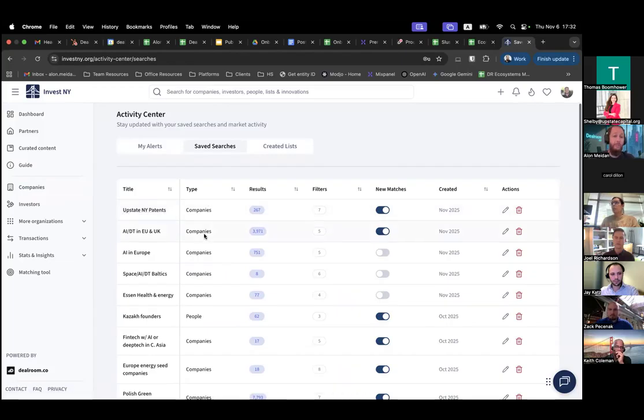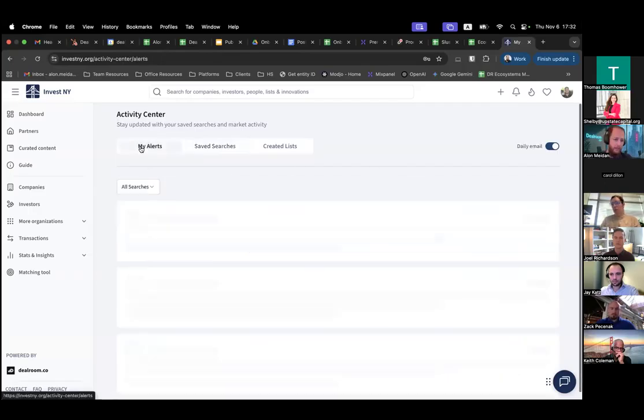I can see what type of entities the search is about, so companies or people, etc. I can see the amount of results. I can hover over and see what filters I used. I can rename it, delete it, and I can activate the new matches alert, which lives here under my alerts, where if I, let me refresh the page, it will probably load a little better.